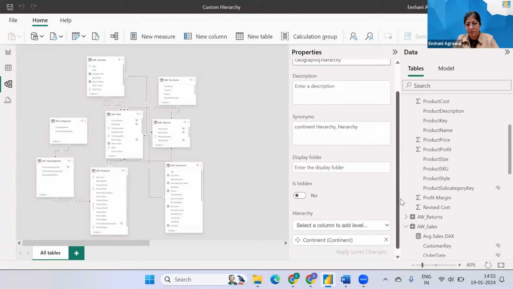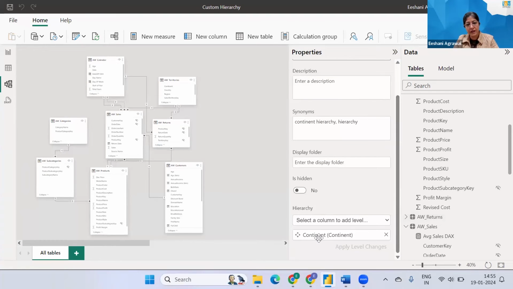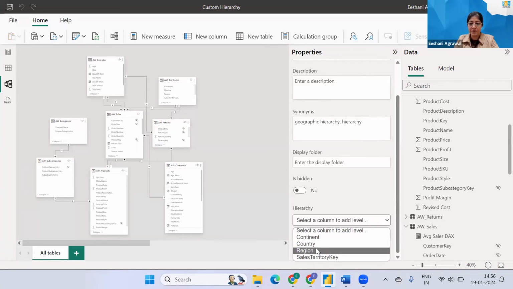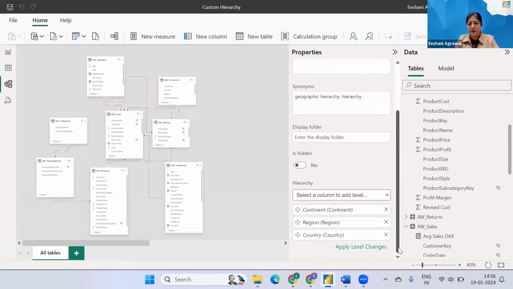And now comes the easiest part. Continent is already there, and I can select the columns to add to the level. So I can click on the drop down. It is giving me all the fields of this table. So I want to add region. And then I want to add one more, country. And now my hierarchy is ready. So this is done.